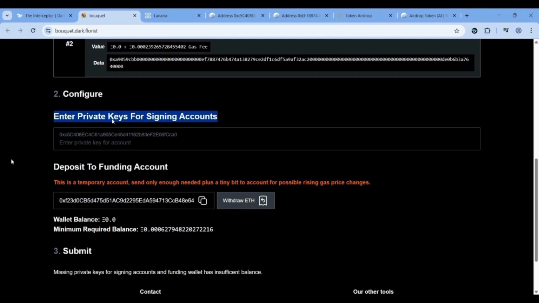Now we have to configure the private key. So guys, in Interceptor we haven't given the private key, we have given the wallet address only, but in Bouquet we have to give the private key so that it can execute those transactions on our hacked wallet. And remember guys, never give any private keys of your normal wallet which is having funds. This is our hacked wallet, that's why we are giving it, to rescue the funds which are in the hacked wallet.